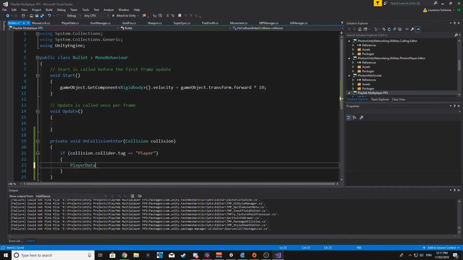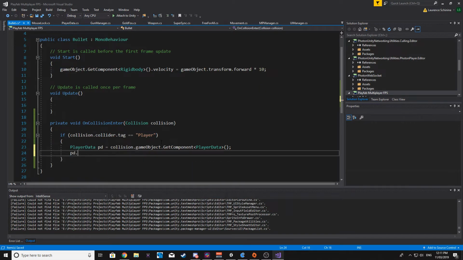And then we want to say PlayerData pd equals collision dot collider dot game object dot GetComponent, and we want to get the PlayerData component. And then we should be able to just say pd.TakeDamage and the damage amount.